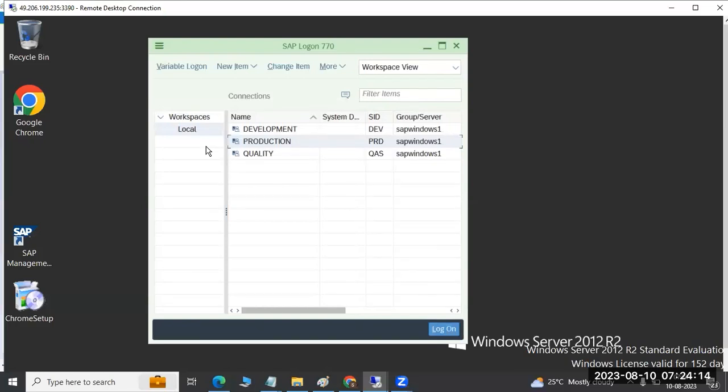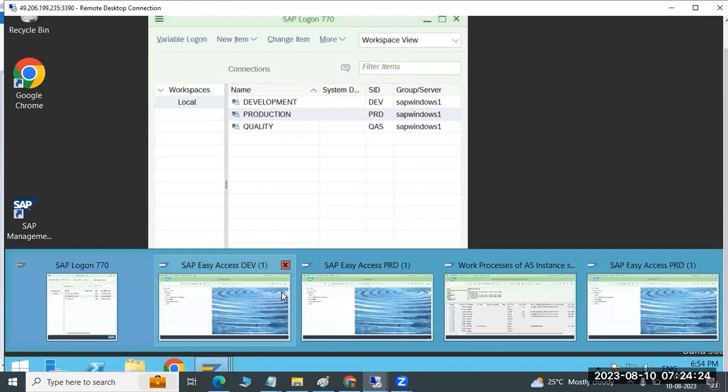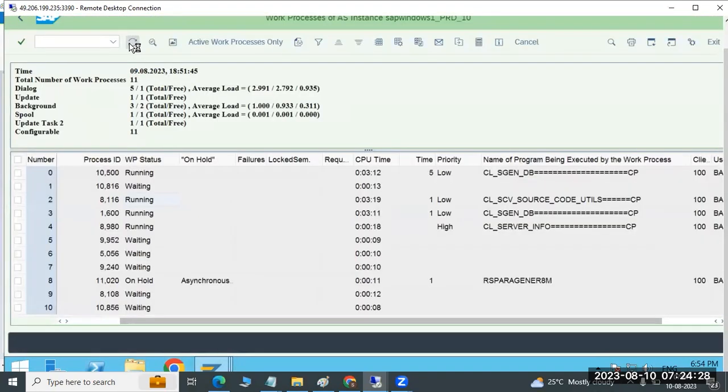But each work process will occupy some amount of memory, so whenever you are increasing the number, we need to consider the work process memory also. We need to consider physical memory, RAM memory also, here. So the dialog work process is responsible for taking the user request.